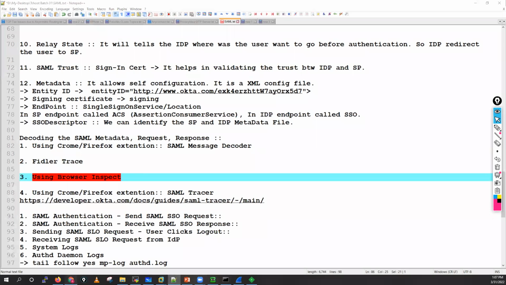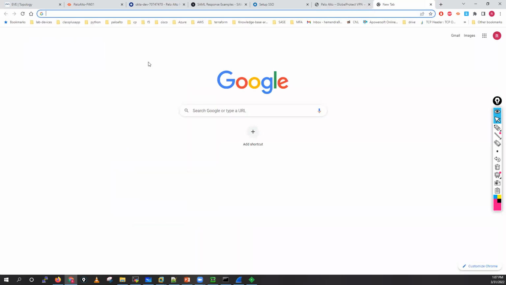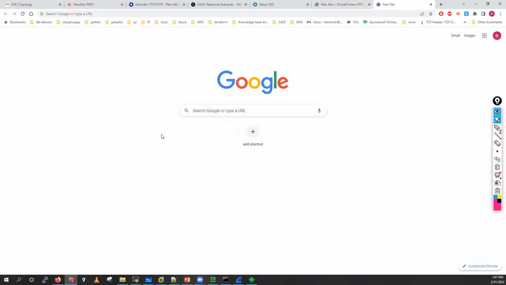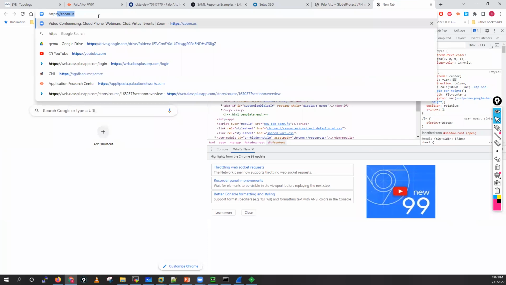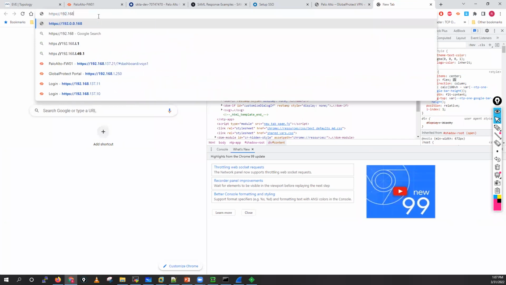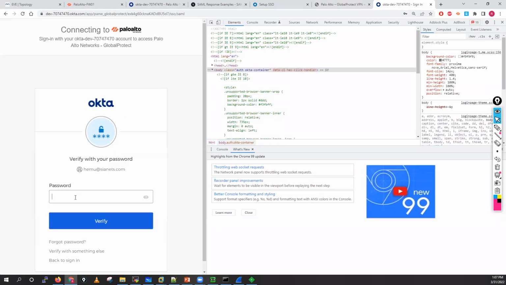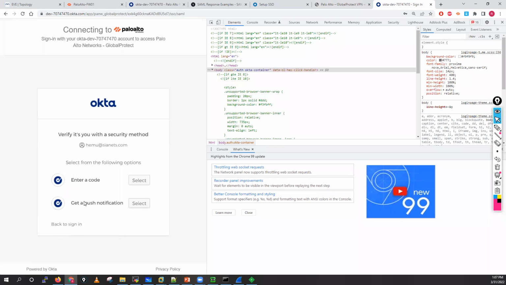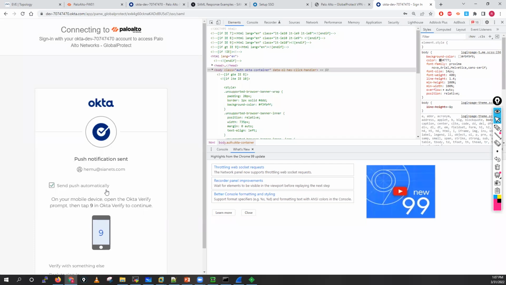What you have to do is go here and click on inspect, and type https://192.168.1.250. I can log in. So these are the multiple ways, guys, I'm telling you here for your knowledge. Whatever tool you want to use to capture your SAML part, you can use it and do the troubleshooting.